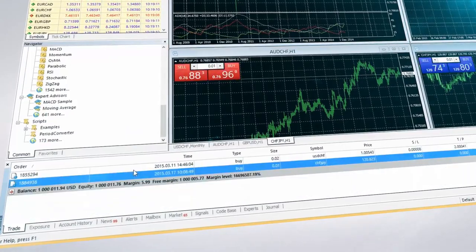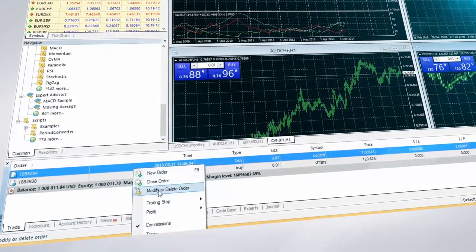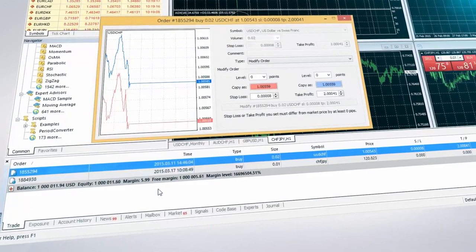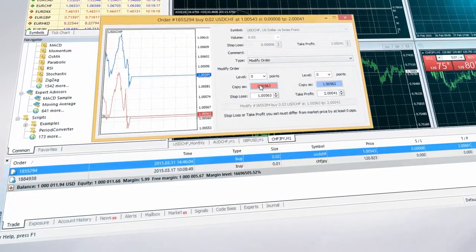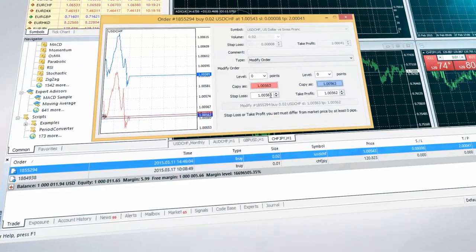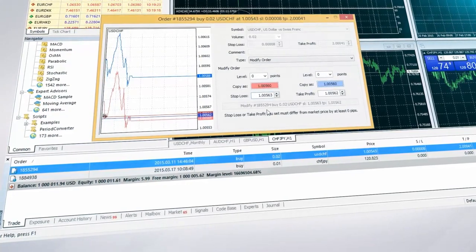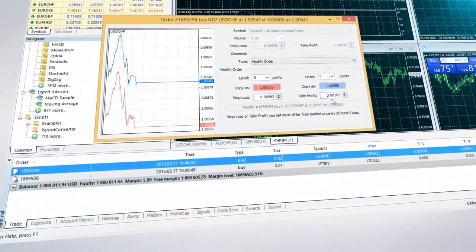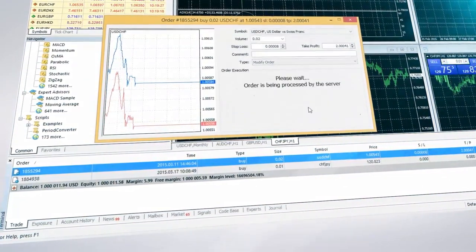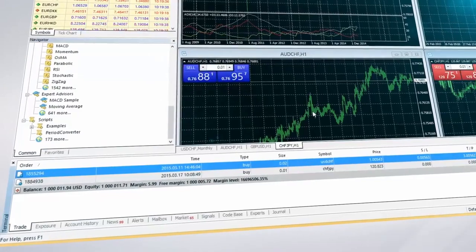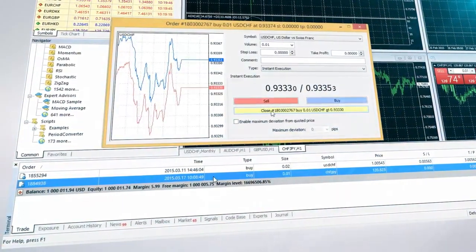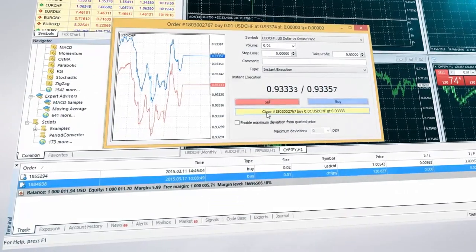Choosing modify or delete order opens a new window where you can add/modify your stop loss and take profit orders. Simply add the points, bearing in mind the 5th decimal pricing. Click Copy as to add the price as per the points value you defined, then click the Modify button. Double-click on a position and you can close it by choosing Instant Execution in the Type drop-down menu.